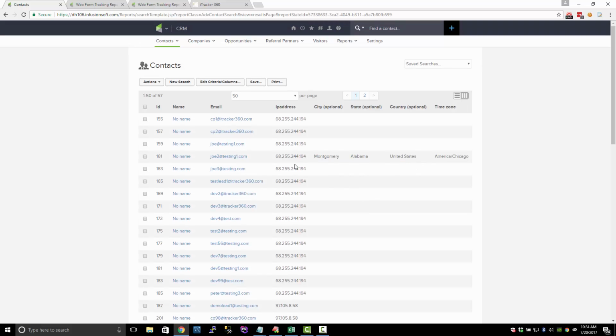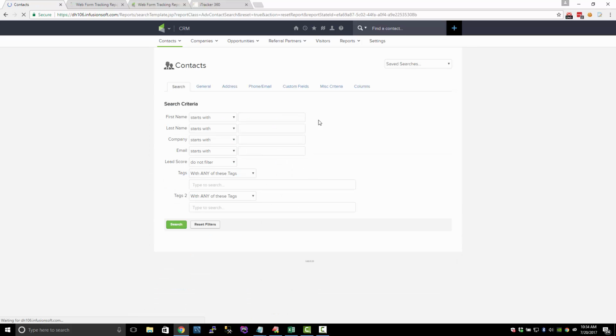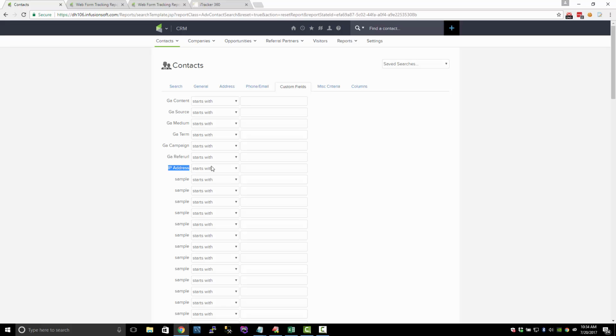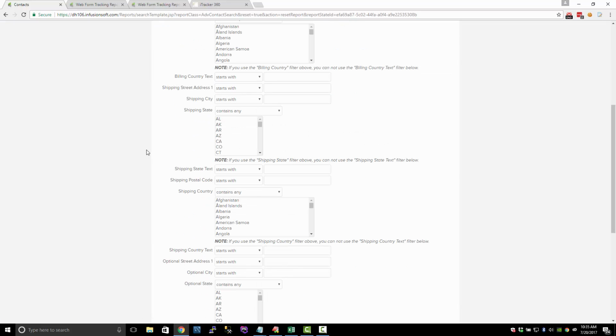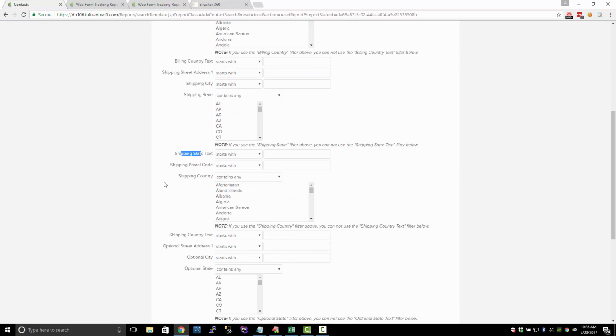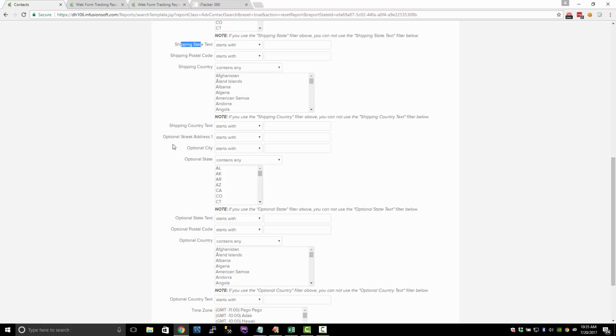So what I want to do is run an action set for everybody that has an IP address but does not have location data. So I'm going to click New Search, and I'm going to filter these results down to the group that I want. So I'm going to do Custom Fields and IP address. I'm going to do contains a period, a dot. And then for address, I guess I'll filter for the optional state, because I'm setting the optional address fields.